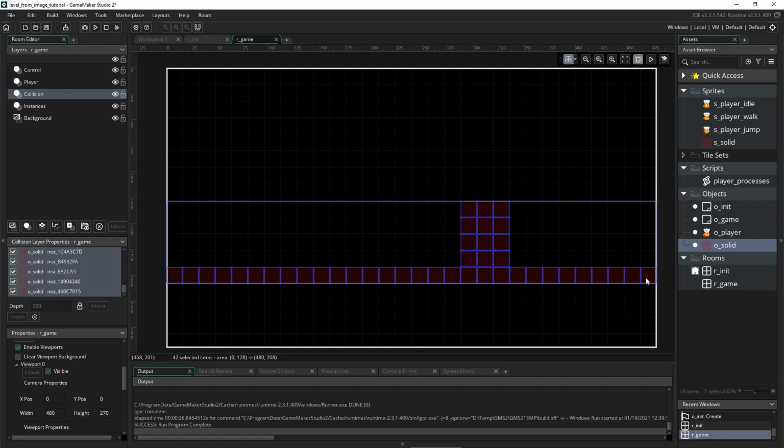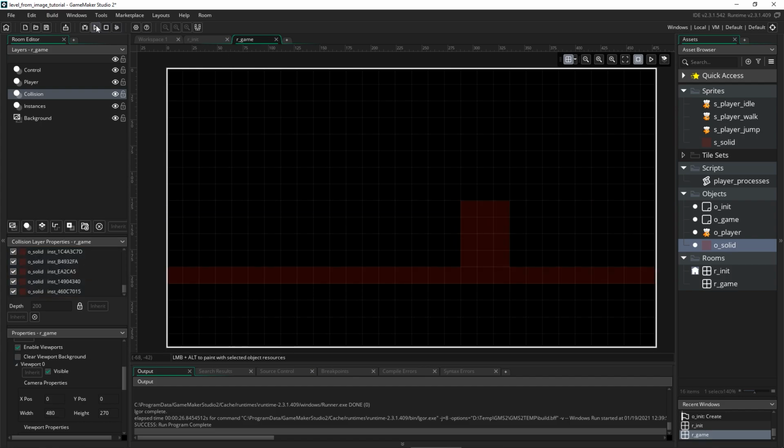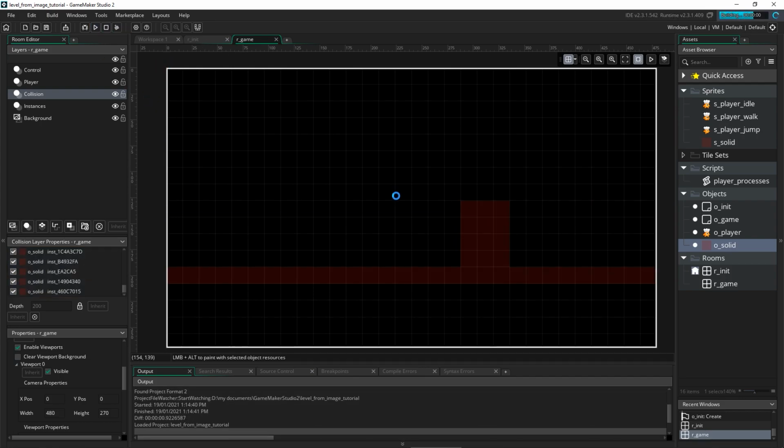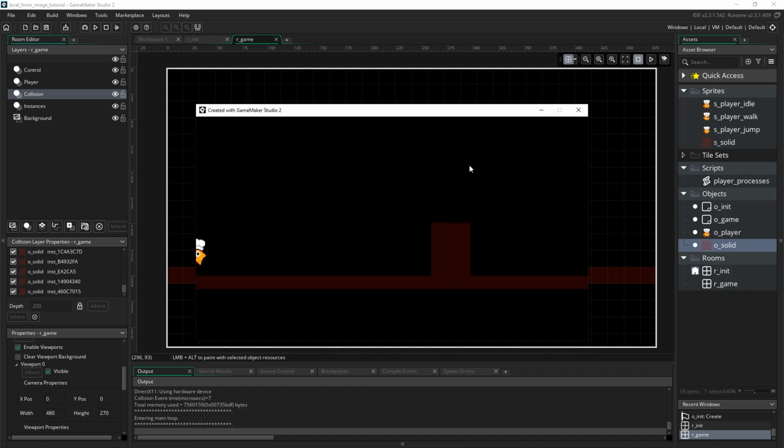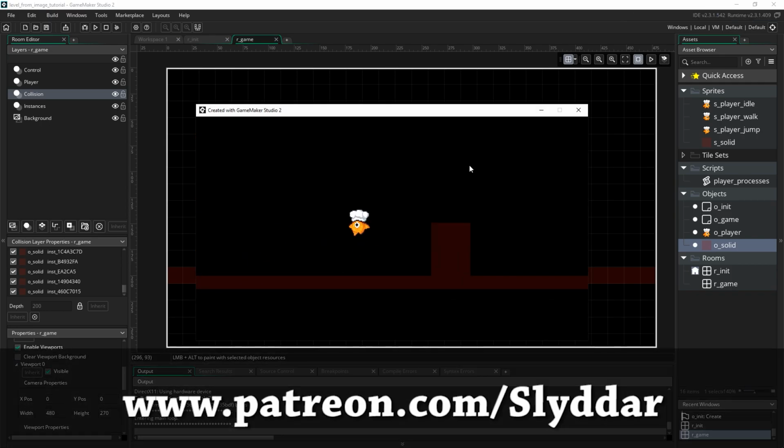And just as a bit of a test for our level, we can press play and we should get our player appearing up here, and we can run and jump. So there's our character.